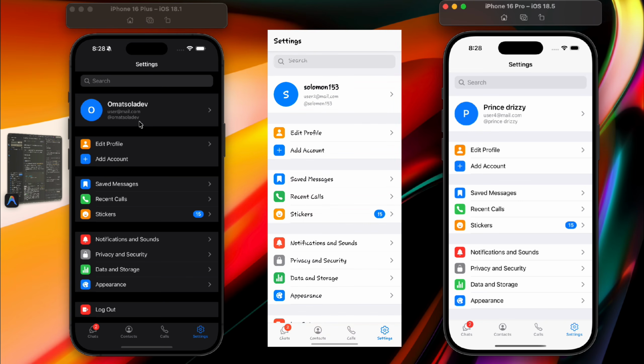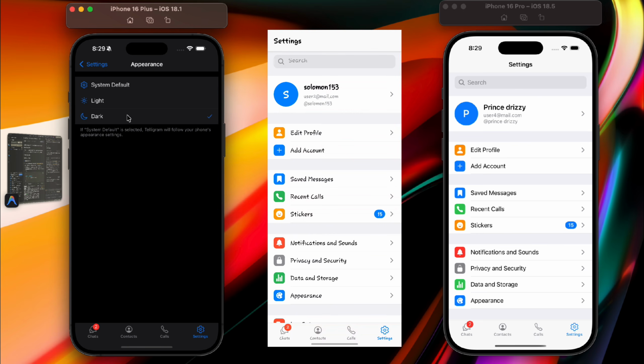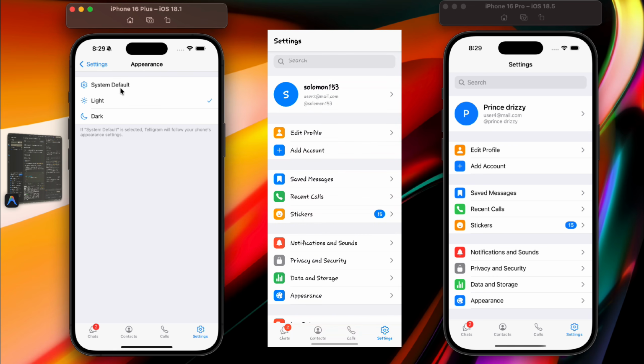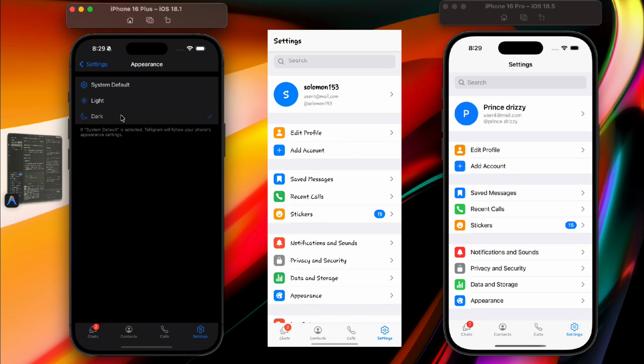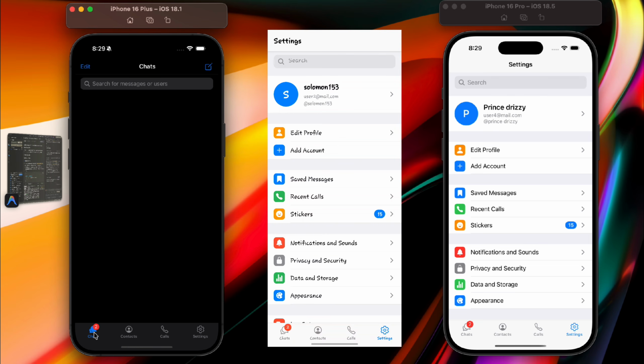We have our authentication screen set up using Supabase here, and it's flowing well. We can also log out of the account. We can change our appearance to light mode. We can follow our system defaults. We can change back to dark mode. I'll leave this one in dark mode. We can do so many things on this build. And guys, let's check out the chat feature.